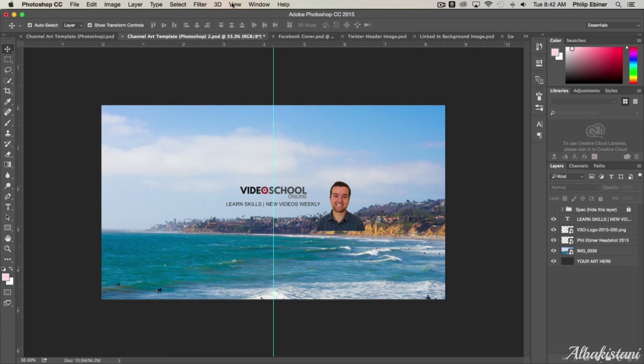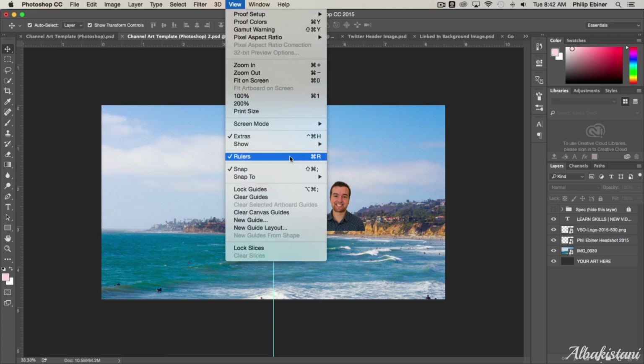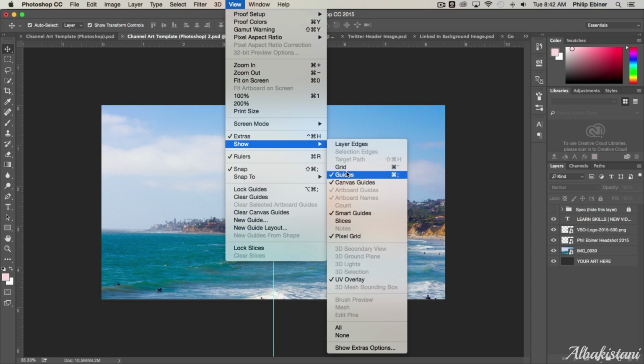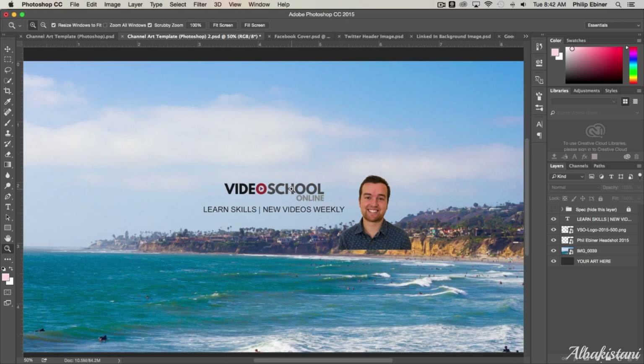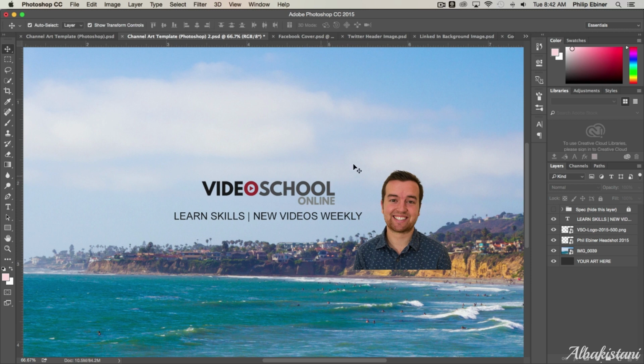But if I don't want to see that, I can go up to View, Show, Guides, and turn that off. So this looks pretty good. The only thing now though is that I think the text and the logo don't stand out from the background as much as I want them to. So what I can do is brighten up just this part of the background right around here.